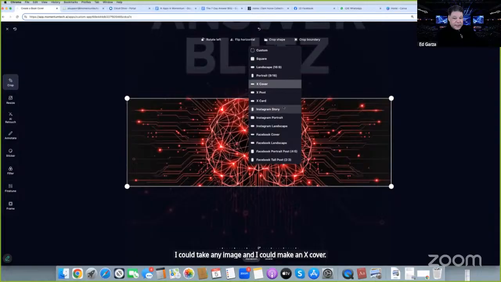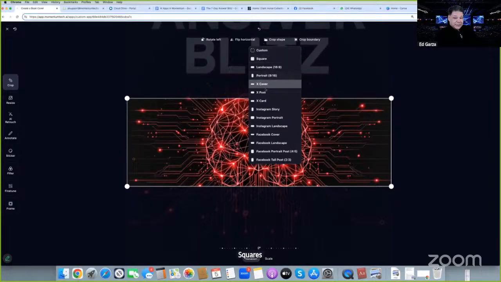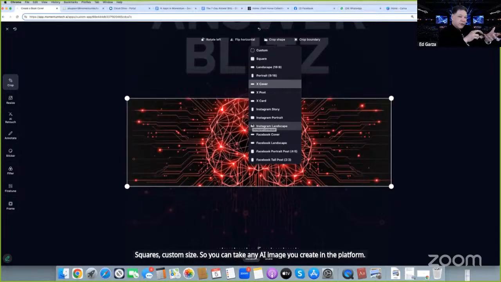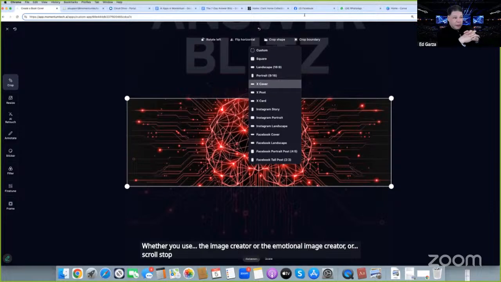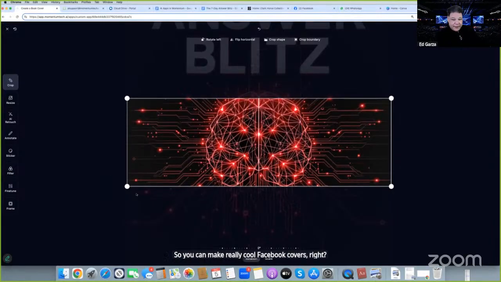And just look at these: X card, Instagram landscape, Facebook cover, Facebook landscape, Facebook portrait, Facebook tall posts, squares, custom size. So you could take any AI image you create in the platform, whether you use the image creator or the emotional image creator or scroll stopping or anything, and you could turn it into pretty much any size you want. You don't need to hire a graphic designer to do that. So you can make really cool Facebook covers, right? Look at that, like look at this right here.